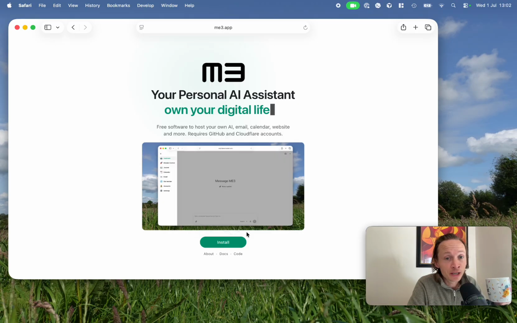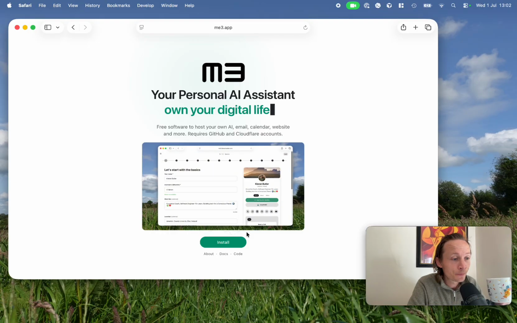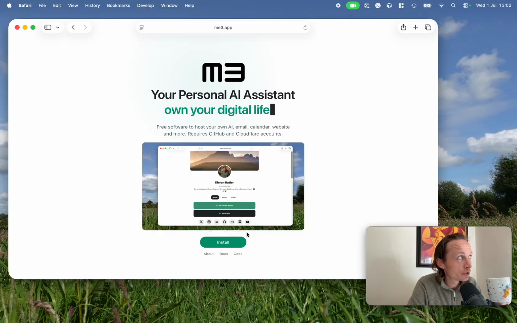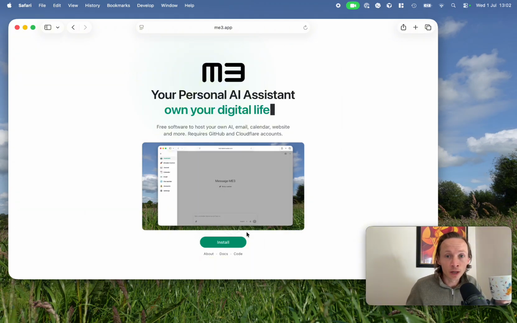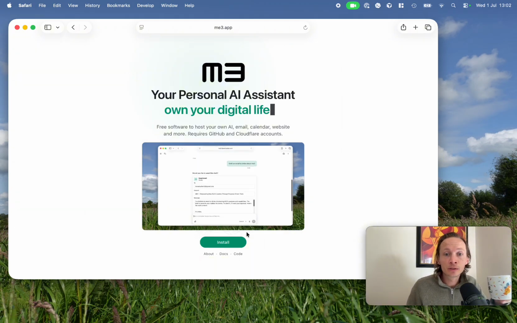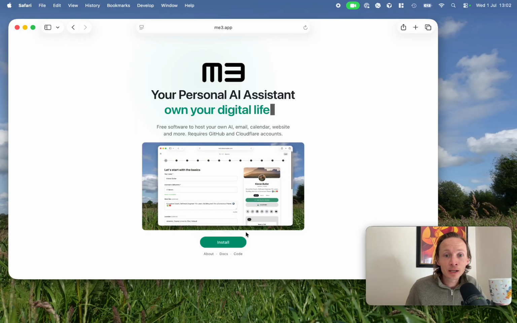And if you don't have a domain and you don't want one, you don't need one. You'll get a gobbledygook one from Cloudflare. Cloudflare is the company that hosts your code, and they host and secure a lot of the internet. So that's probably too much information, so let's just jump in and install it.